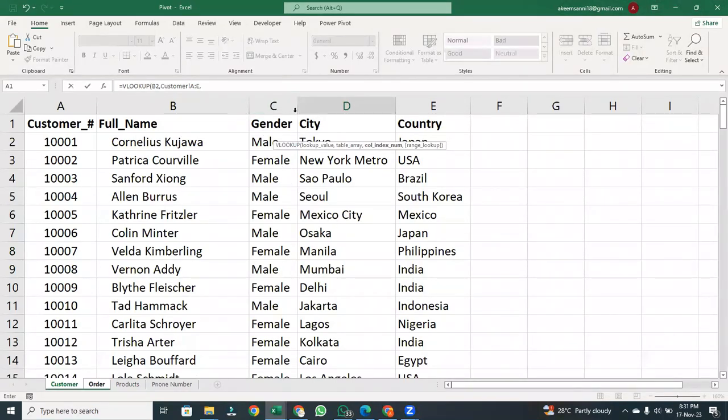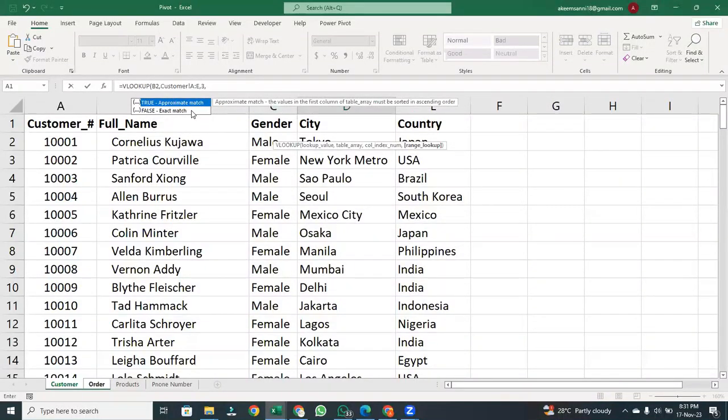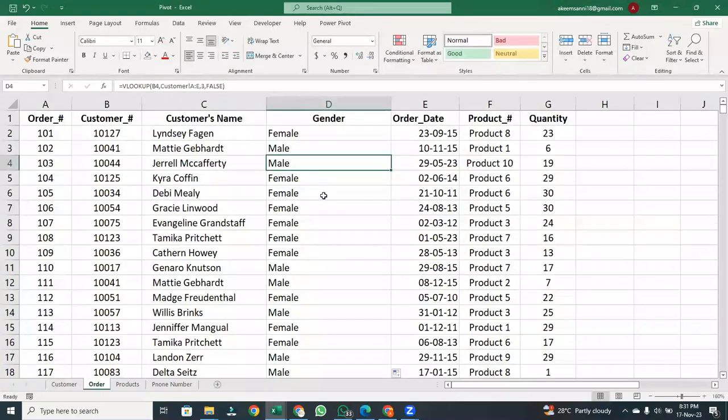So after selecting the table, I'll say, okay, I want you to return the gender, which is in column 3. So I'll just type in 3 here, comma, and I need an exact match, so I'll just choose false. Then I'll close my brackets and press enter. So now Lindsay Fagan is a female. So male, male, male, and female. Do we get this now?